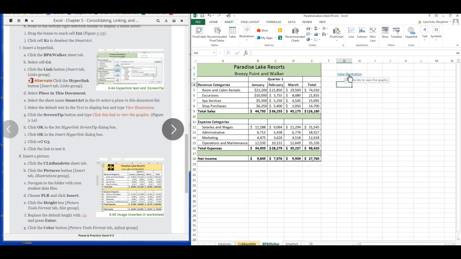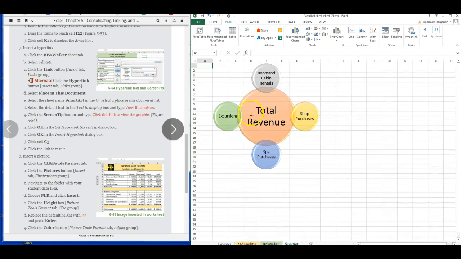Now you can see that when you hover over the hyperlink, it says click this link to view the graphic. Just to check it, and it does. Click on it, and it takes us over to the SmartArt graphic.